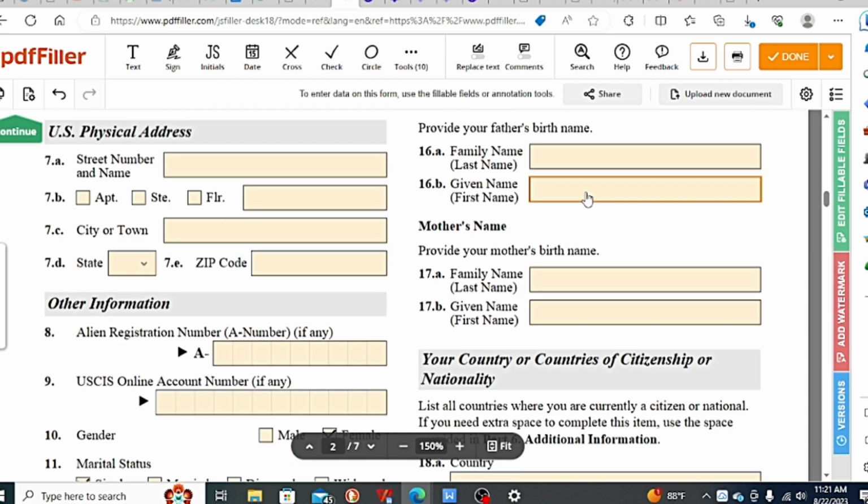Now they're asking you about your father's name and your mother's name. Provide your father's birth name, which is family name, last name or surname, your father's given name, first name, and your mother's name. You don't need to use your mother's maiden name as her last name. Use her current last name. A lot of people ask me this question. Please, your mother's last name. If you are using James Doe and your mother's last name is James, please print it as James and whatever her given name is.